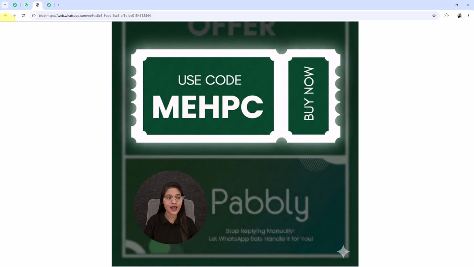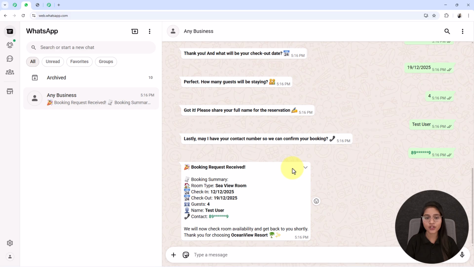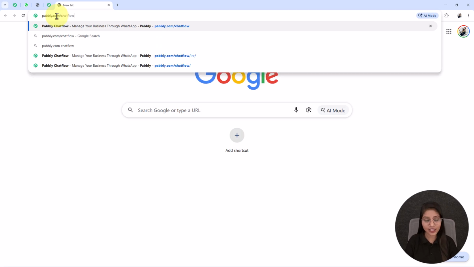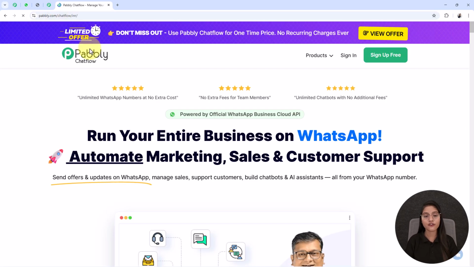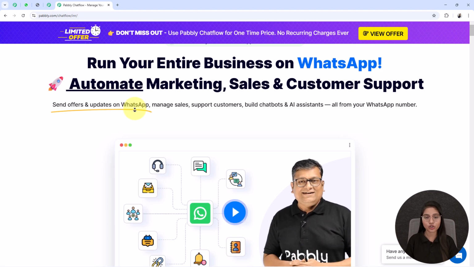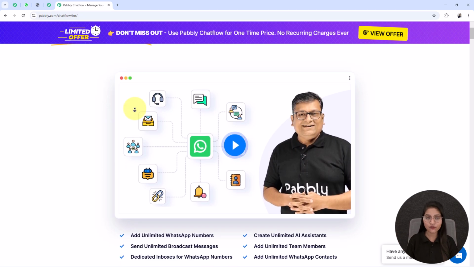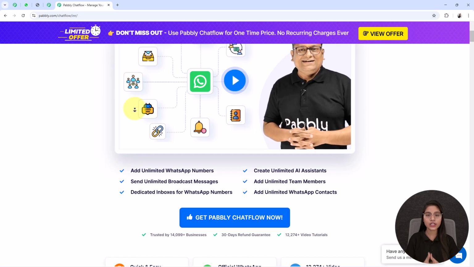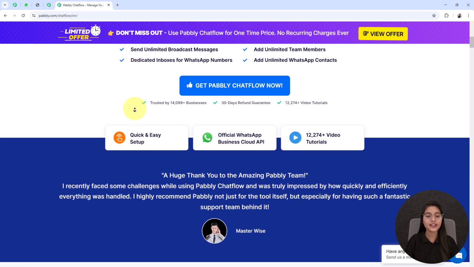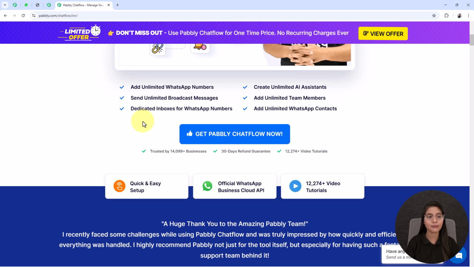Now let's understand how this automated chatbot will be created. At first, you have to click on a new tab and search pabbly.com/chatflow. So this is the official page of Pabbly Chatflow. Pabbly Chatflow is an all-in-one WhatsApp automation tool that helps you to automate WhatsApp messages and responses 24/7 for different types of businesses.